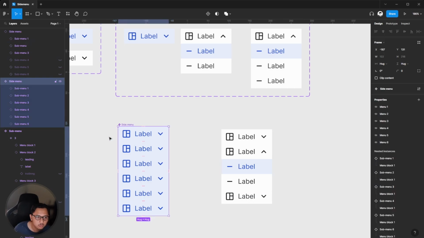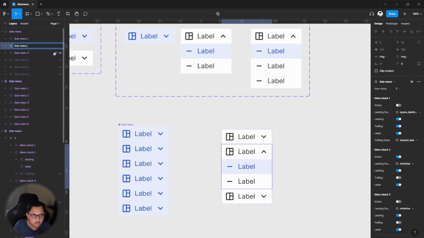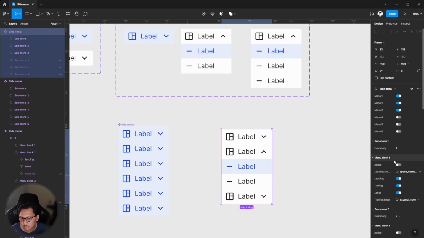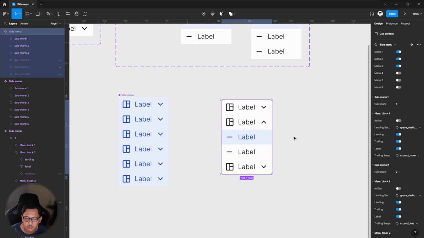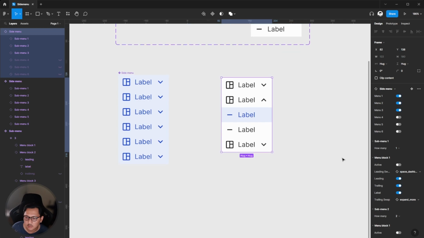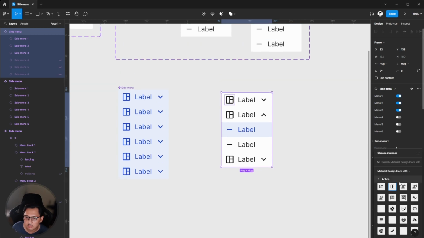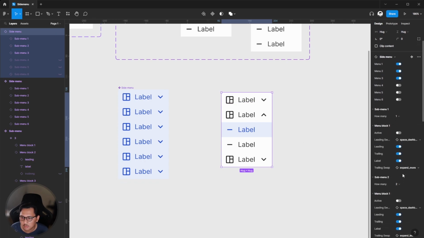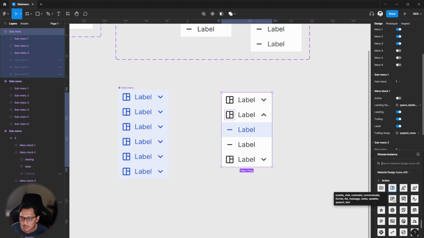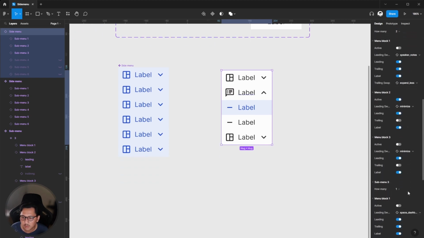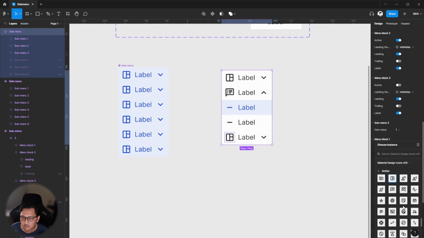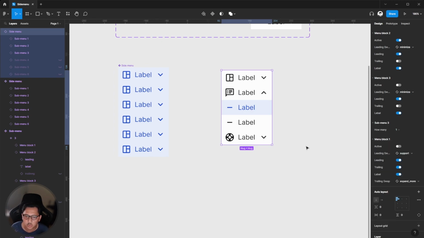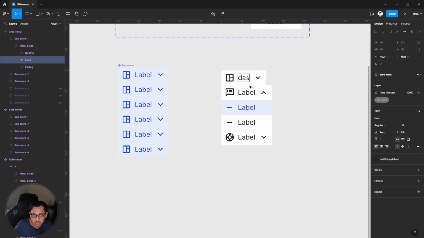So this sub menu should be menu 2, to make it menu 2. Boom, menu 2, yeah, this sub menu 2. Okay, I want to change the icon into, let's say, this one. Oh, no, this one still keep. Let's say you want to change this one into this one, and for menu block 3, let's say this one, support. Yeah, so you can call dashboard.